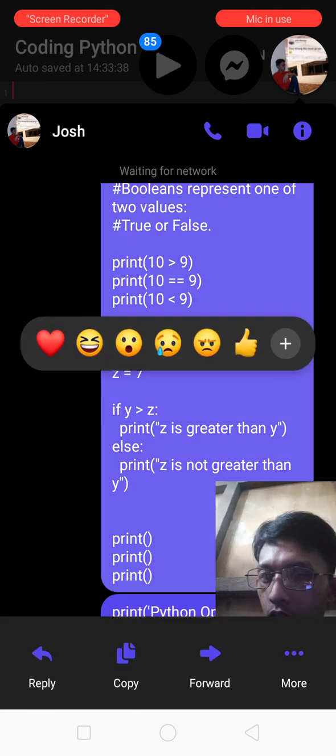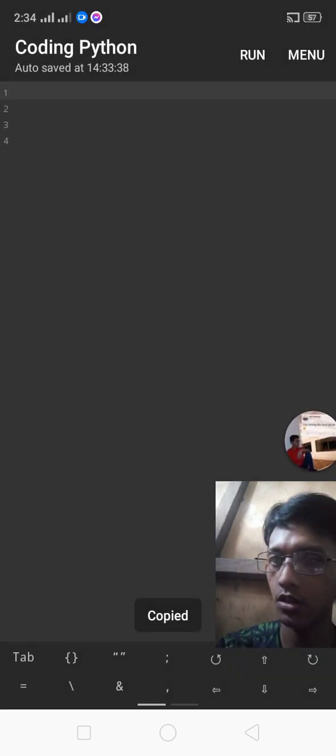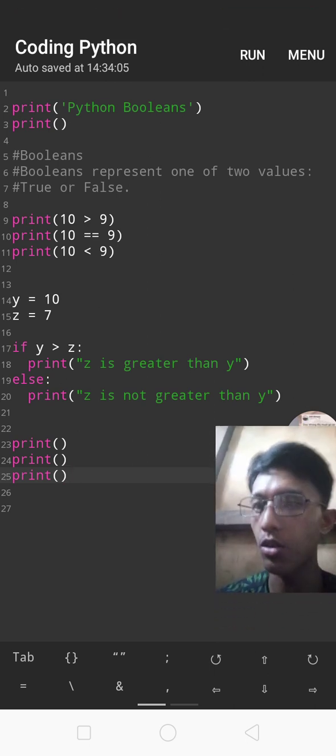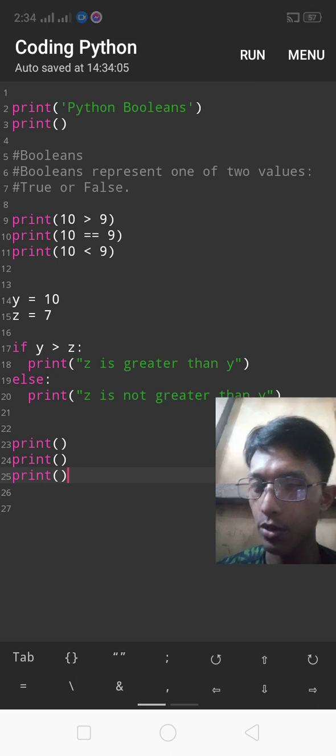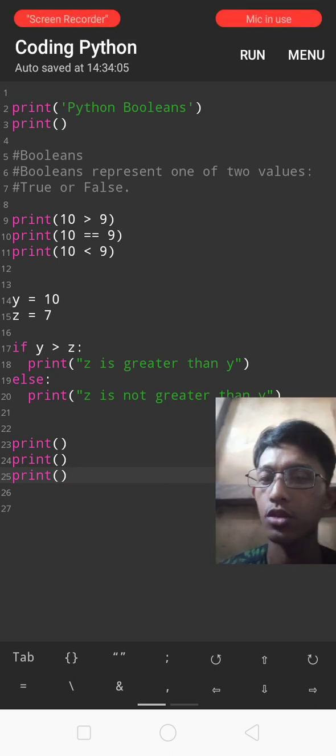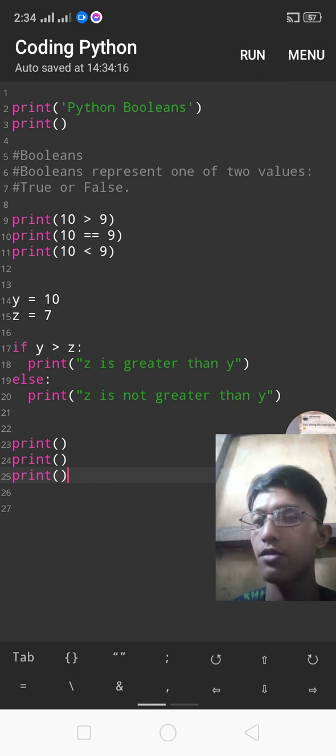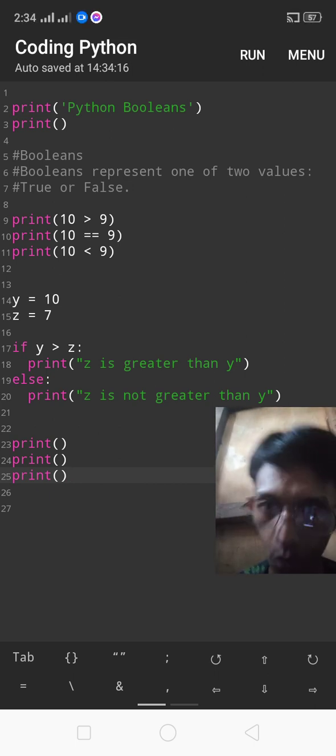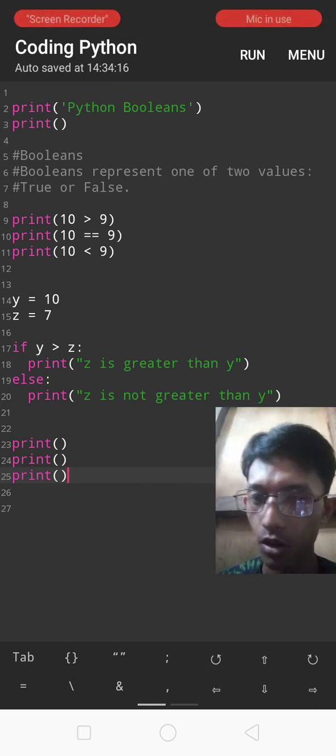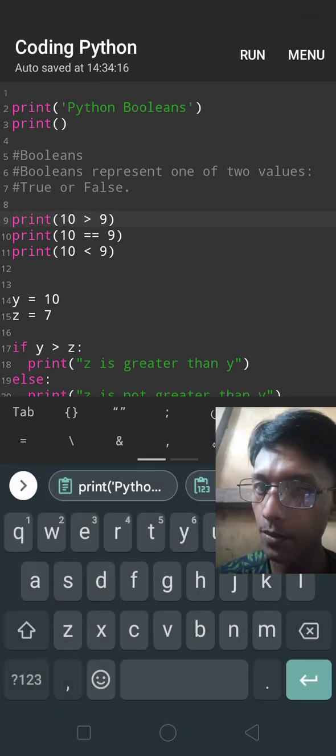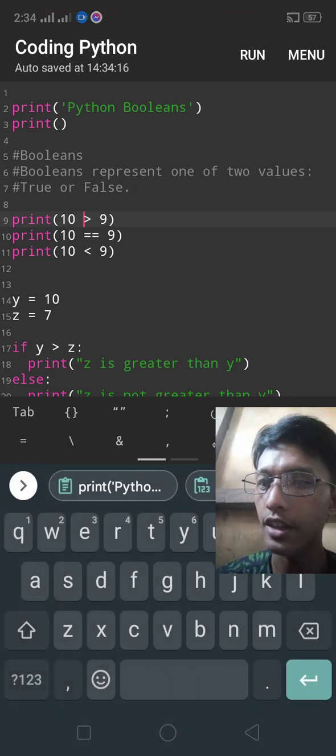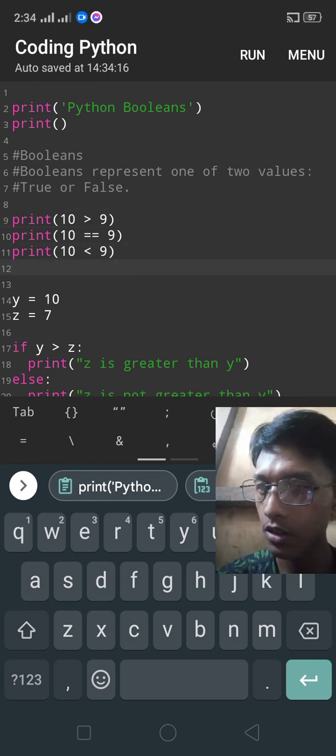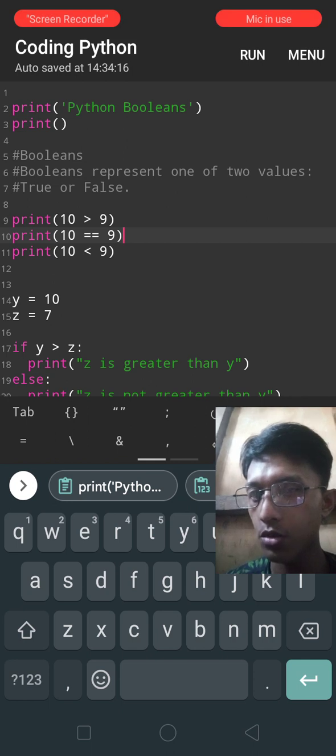Next is Python booleans. So here we have Python booleans. Booleans in Python represent one of two values, which are True and False. If your statement is true, it will display True. If your statement is false, it will display False. For this one, print 10 is greater than 9, so it must be True. For here, 10 is equal to 9.